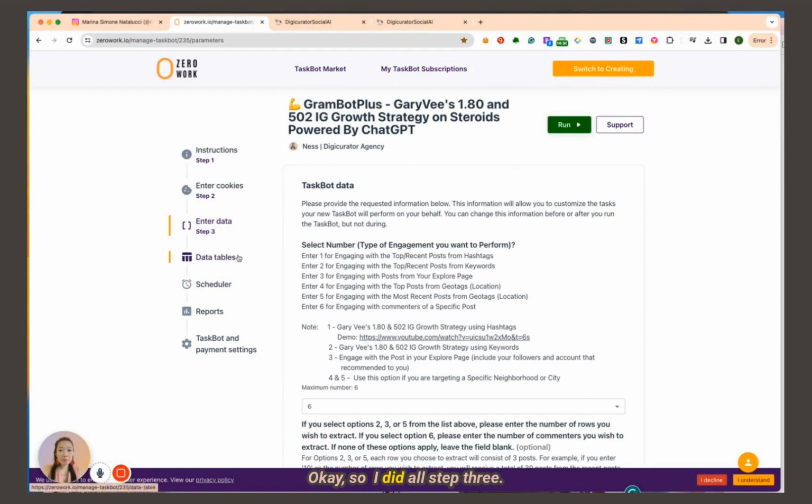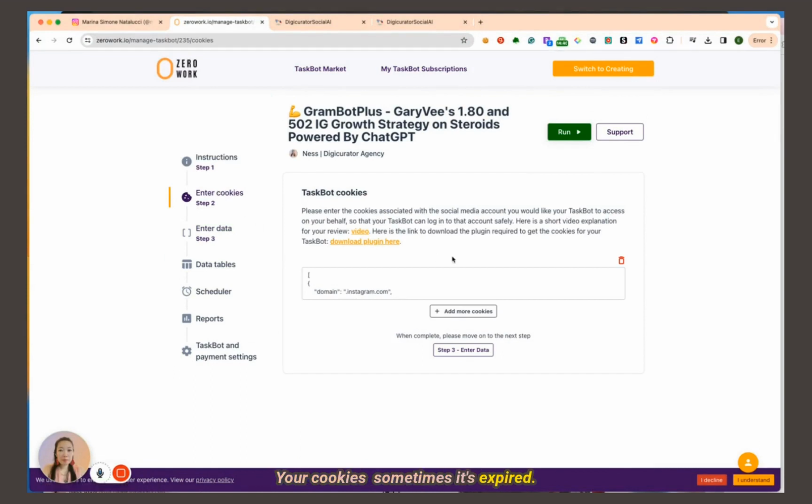Okay, so I did all step three. We are going backwards here, but first make sure that your cookies are there. Your cookies, sometimes they're expired.